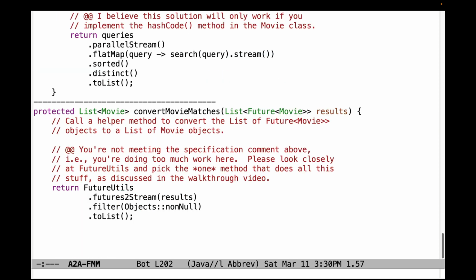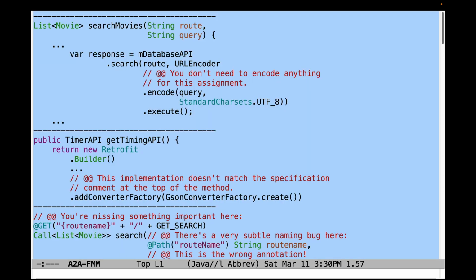Okay, and then last but not least, we've talked about this a lot of times. This is really a leftover, frequently made mistake from assignment 1C. Just make sure that you clean this up to have a single call to the helper method in the Futures utils class to do all the work that's being done here in a more verbose way. So that's basically my walkthrough of frequently made mistakes.